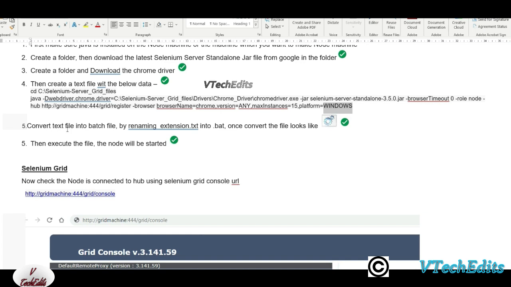After that, convert the text file into a batch file in the same way, by renaming the extension .txt to .bat. Once converted, the file looks like this. This is the batch file, how it looks. Then execute the file, and the node will be started.